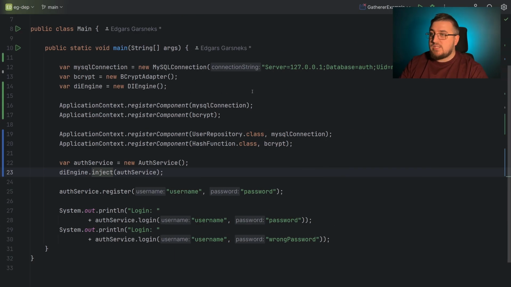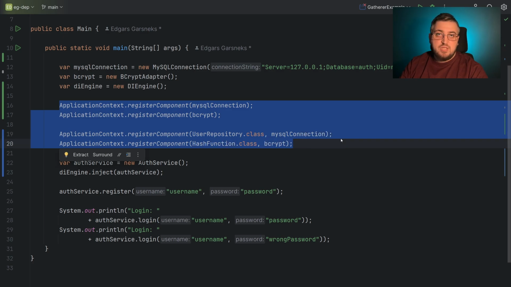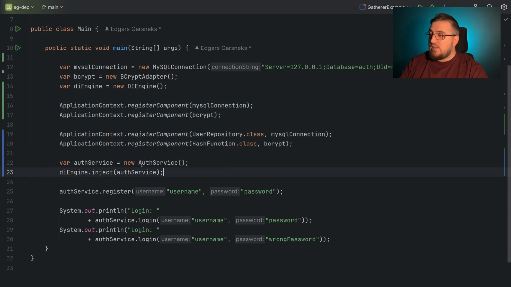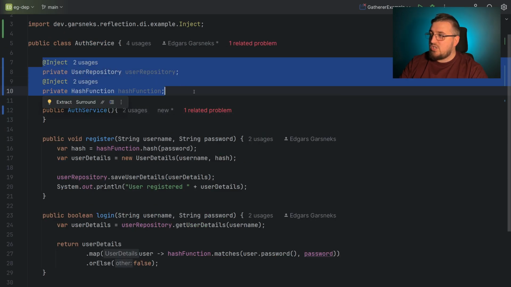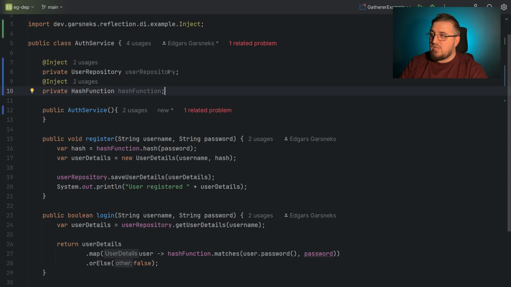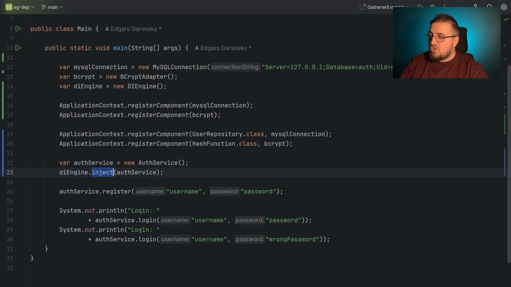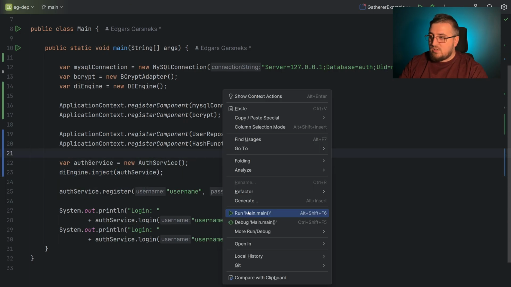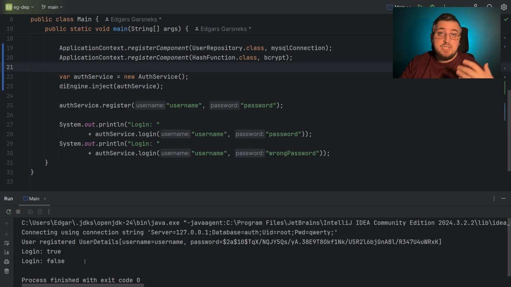Let's go back and see our code in action. So we have created our dependencies outside, currently manually. Then we have manually registered them also currently. Then we created our out service, which requires two dependencies to be injected, but we do not provide any implementation here or in the constructor. But we want our engine to inject them in our out service. So let's run it, and we can see that it's successfully executed.